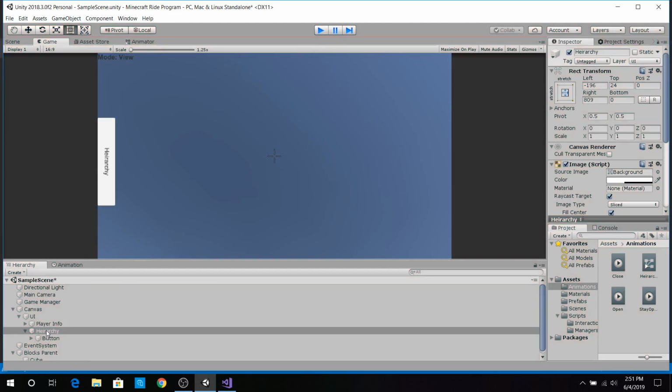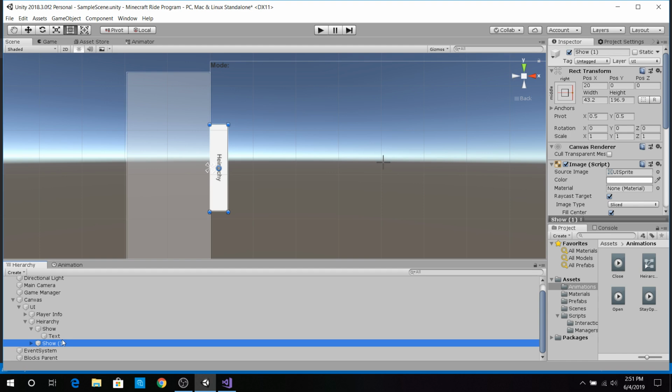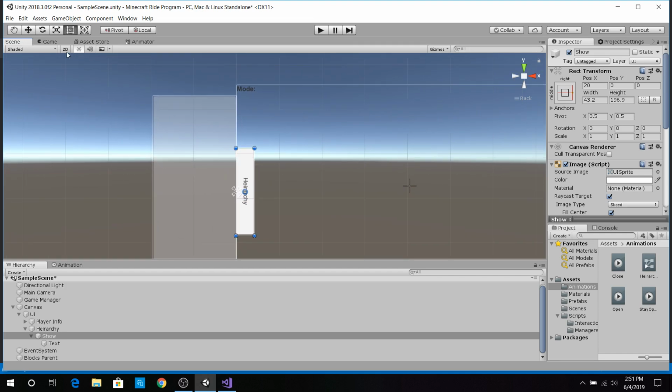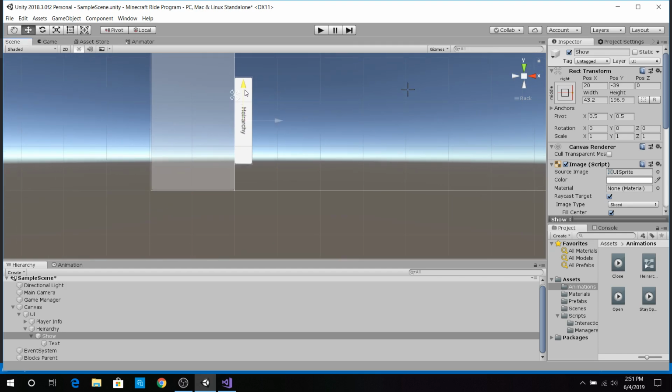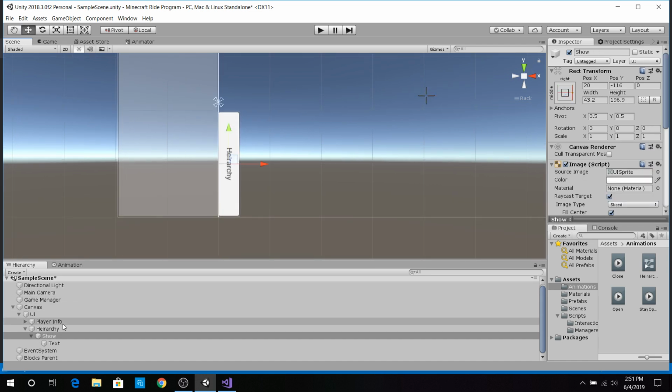Okay, so I'm actually going to have two buttons. This is going to be the show, and then I'll duplicate it. This one will be hide. Actually, no, I believe I want to move this down, like right about there. We also don't want the button to be too big, so let's make that smaller.